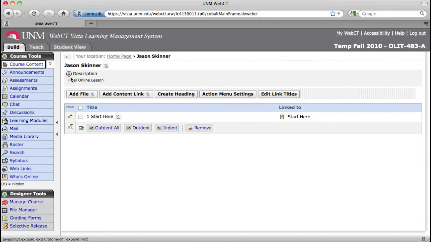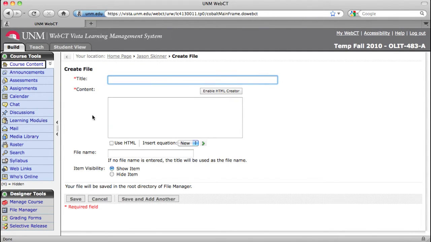Once you're inside your final online lesson, to create a new page, the task is to add file. So we're going to click on the Add File tab, and we're going to create a file. You may give the file a title. This would be the title that shows up in the table of contents on the left-hand side of your online lesson. And so I'm going to call this New Page. Of course, please give it a title that is explicit to your online lesson.